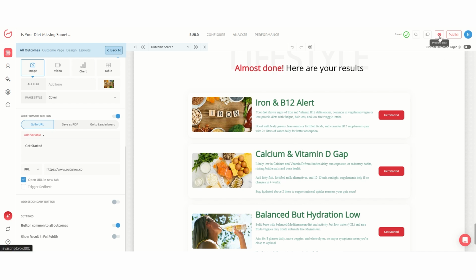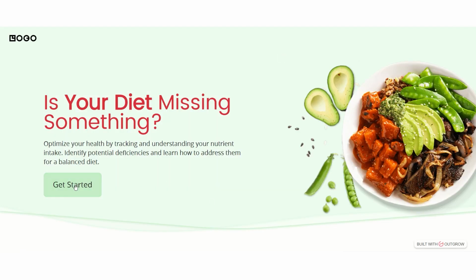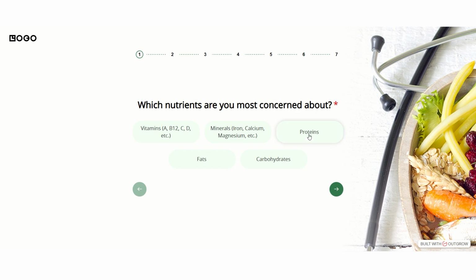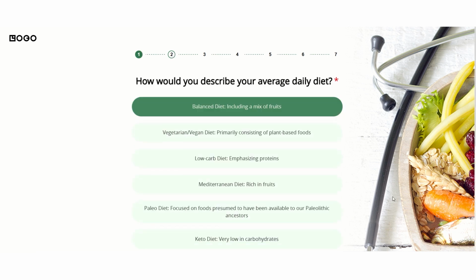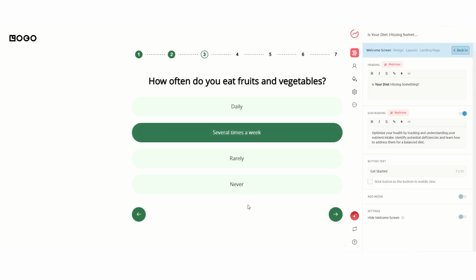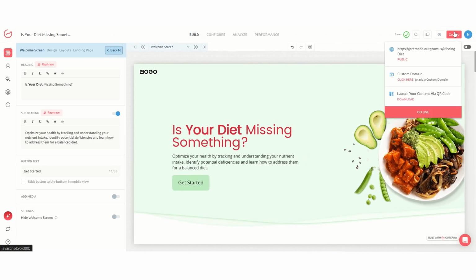Before going live, click the eye icon to preview your quiz end-to-end. Walk through every question, verify each result, and confirm that the overall experience feels seamless and polished. Once you're satisfied with the experience, hit Go Live.